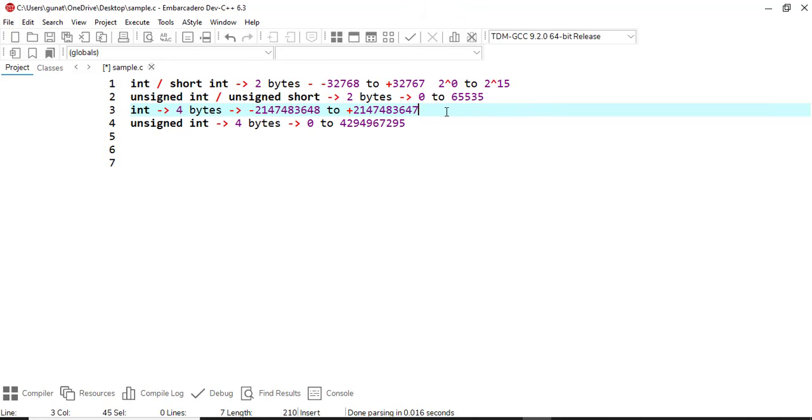Similarly, when I go for integer as 4 bytes, it starts from 2 power 0 to 2 power 31. So I can store values from 2 power 0 to 2 power 31. As it is signed, it splits into half, negative values and positive values. When it is unsigned, only positive values. Similarly, we can say unsigned long int, long int. So we can go for multiple things. This is for integer.